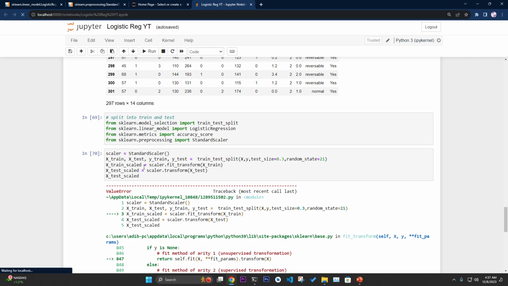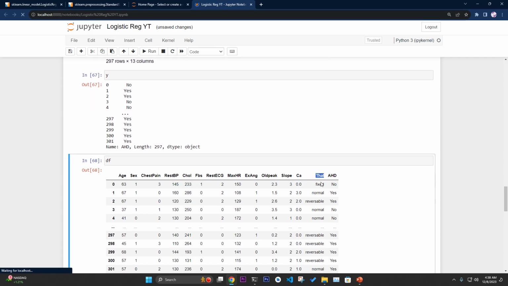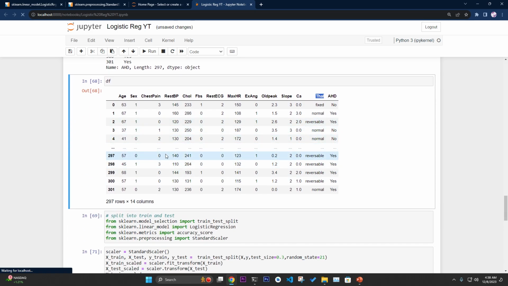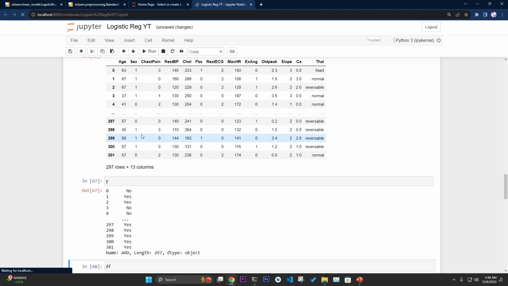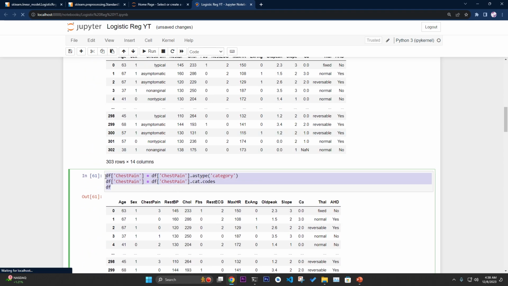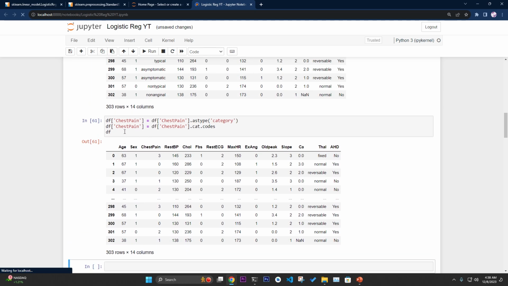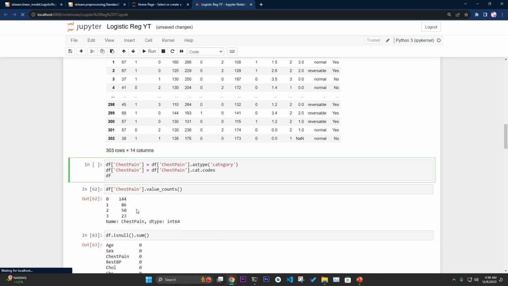So it says we have some problem. We can't see the X test scaled. It seems that we didn't convert this column thal value into its numerical value. So we need to just fix everything here. This is the thing that we need to copy. So after this column, you can use this stuff.